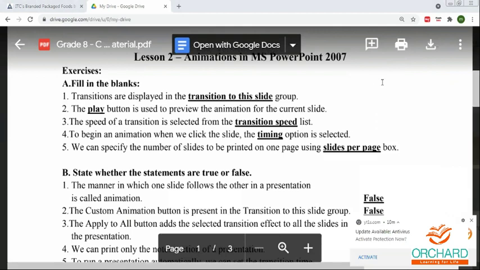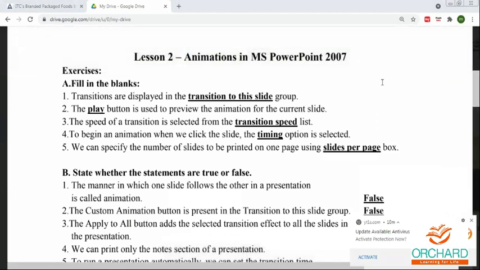Transitions are displayed in the Transition to This Slide group. The Play button is used to preview the animation of the current slide.